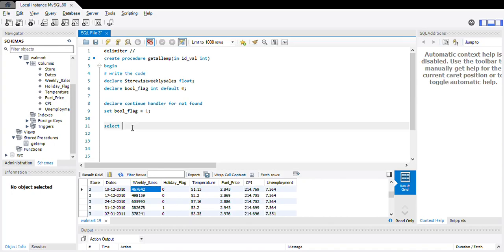So how are we going to do this? If we have to get the total weekly sales store wise, we need to pass in the sum of weekly sales. Now this column name you will get from here, weekly sales. And then I need to store this value into the variable which I declared over here, that is the store wise weekly sales.